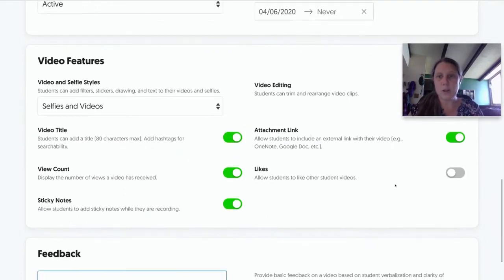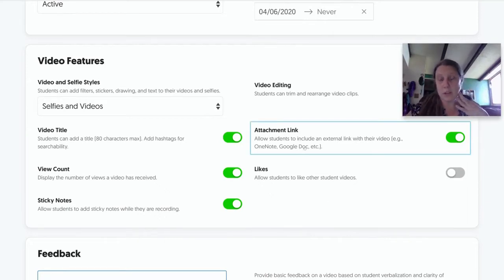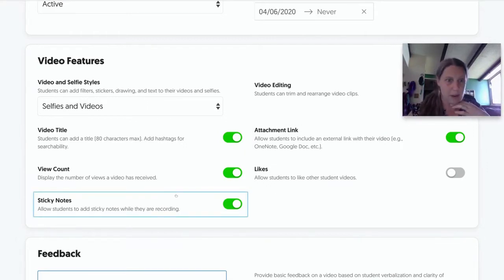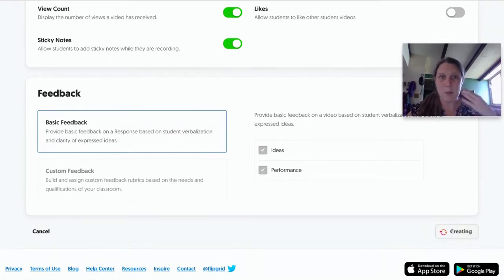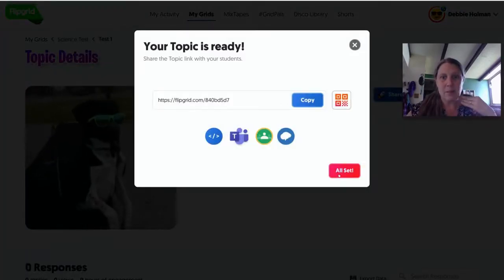Here's some other video features. I tend to turn the likes off unless we're doing some kind of voting thing where they're looking at something and voting on whose is going to move on to the next round or something like that. And then I allow students also to attach links and have encouraged them to share articles or resources that they have found. Sticky notes are great because then students can actually put the prompt on the side while they're recording their video. And I'll show you that here in just a moment. And so then there's some other things about feedback. Not going to go into that too much right now, but you'll see that on the responses from the students. So I'm going to create my topic and I'm going to do all set.